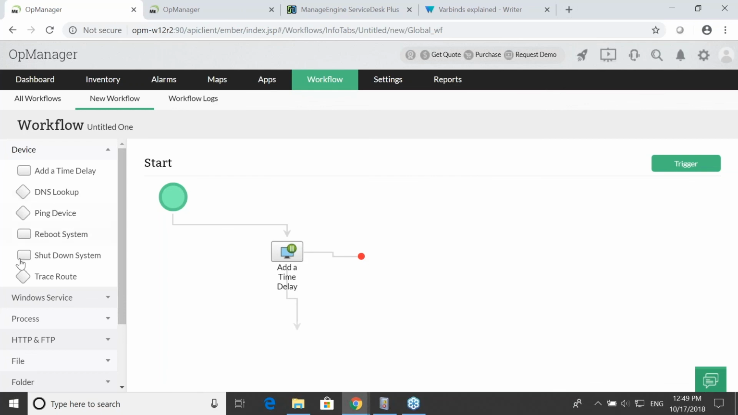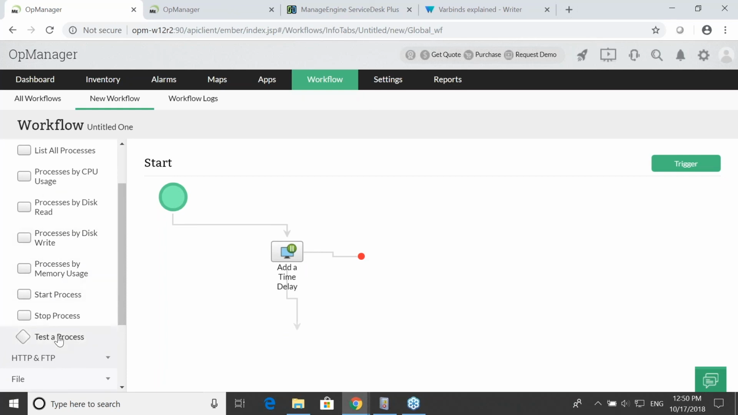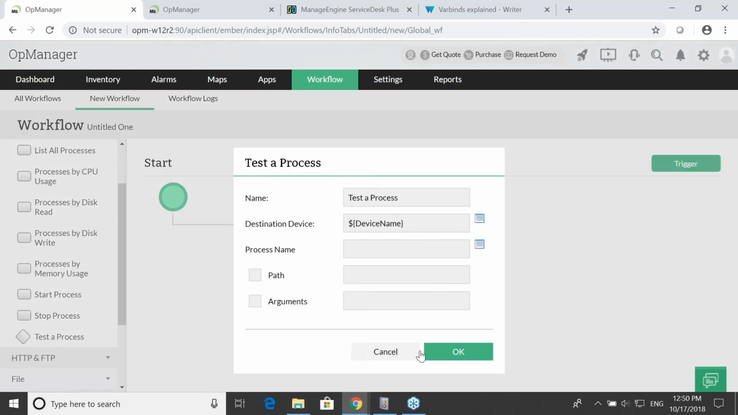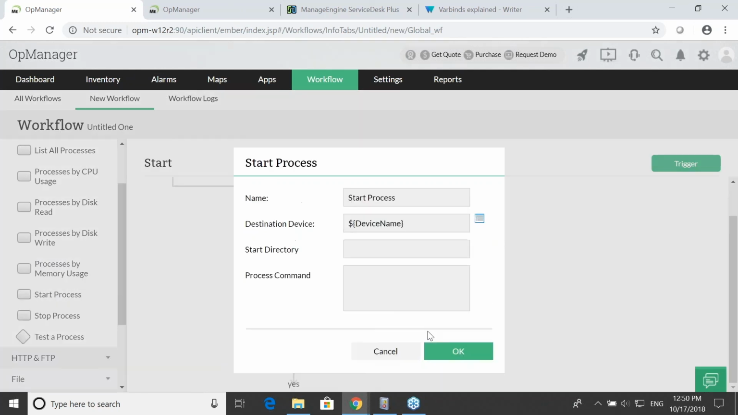Say, for example, I wanted to check whether a particular process is running. I can just use the test process option, and I can say I wanted to do this for SNMP on a Linux machine. I can test a process, and if the process is not running, then I can say start the process, and I can provide the respective command to start the process from here and save it.